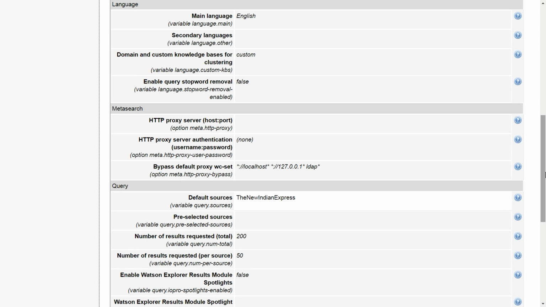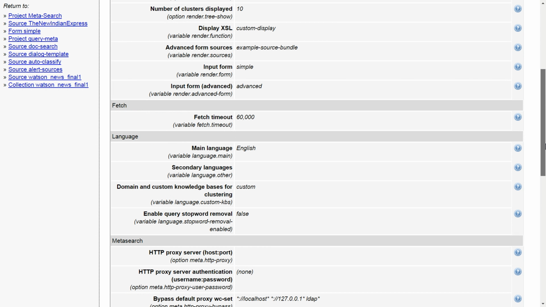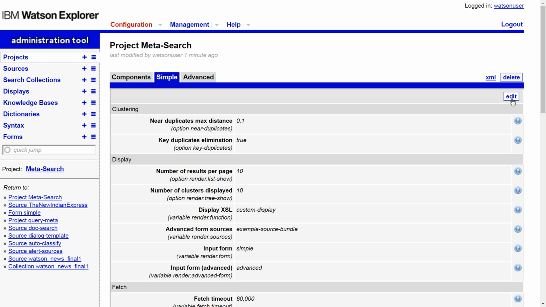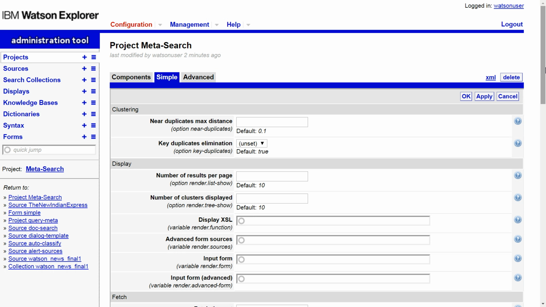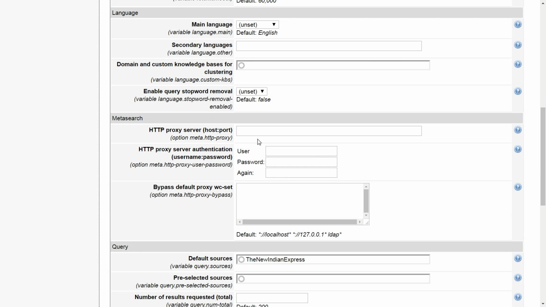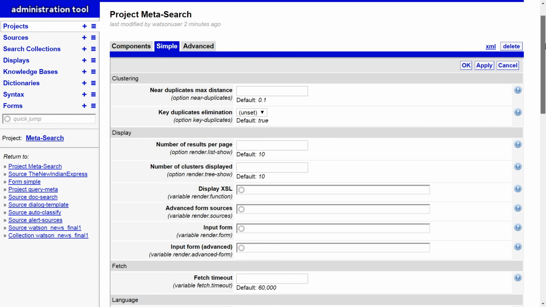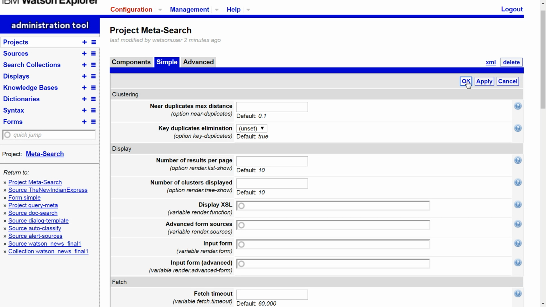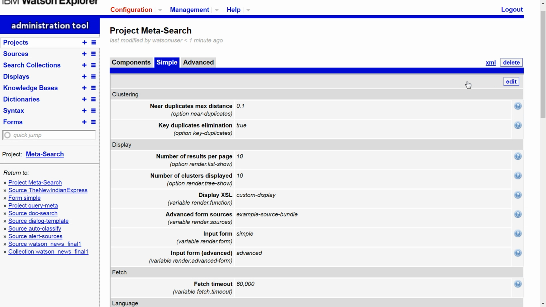So just go up and we are going to fill these details. Say edit. Because I'm using localhost, I'm using IP 127.0.0.1 and my port number is 8080. Yes. So just say OK. So now I have configured proxy settings. Let's try again.